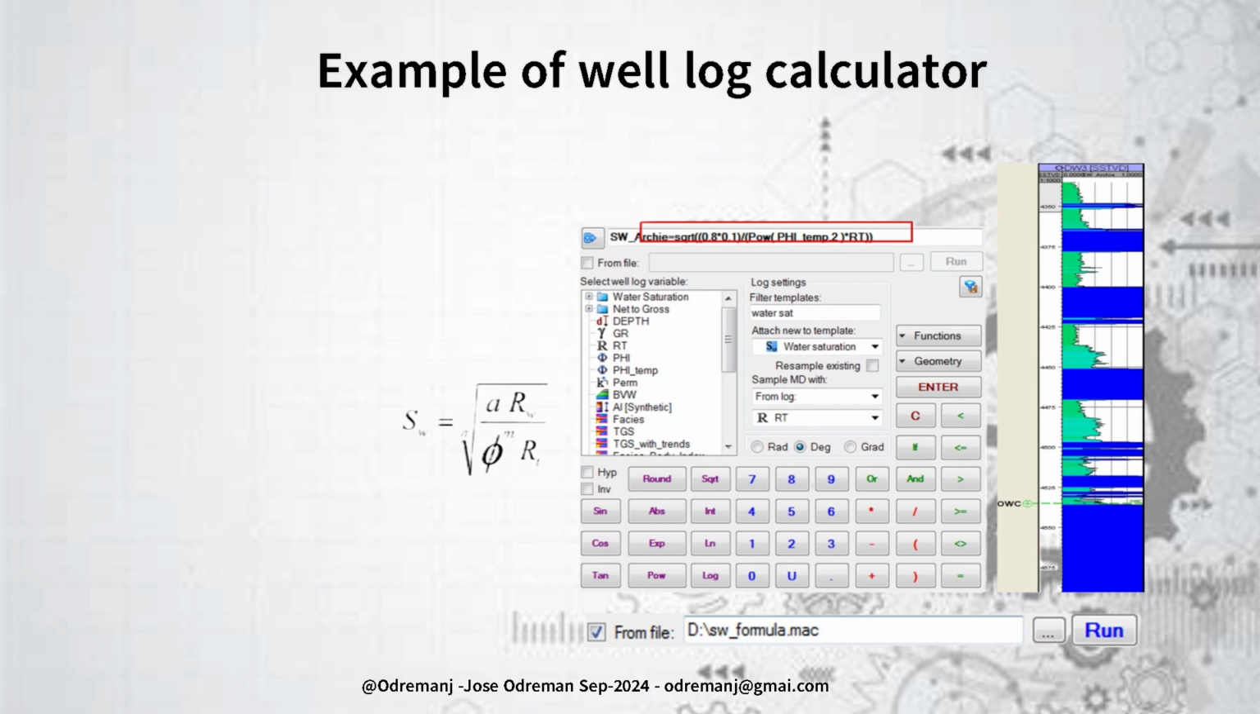Step 3. Log configuration. To the right of the formula, select a log template to define how the water saturation log will look. Access functions and geometry to enhance the analysis. Step 4. Log reassignment. Adjust the existing sample and redefine the MD, measured depth, from a well log. This ensures consistency of values throughout the well.